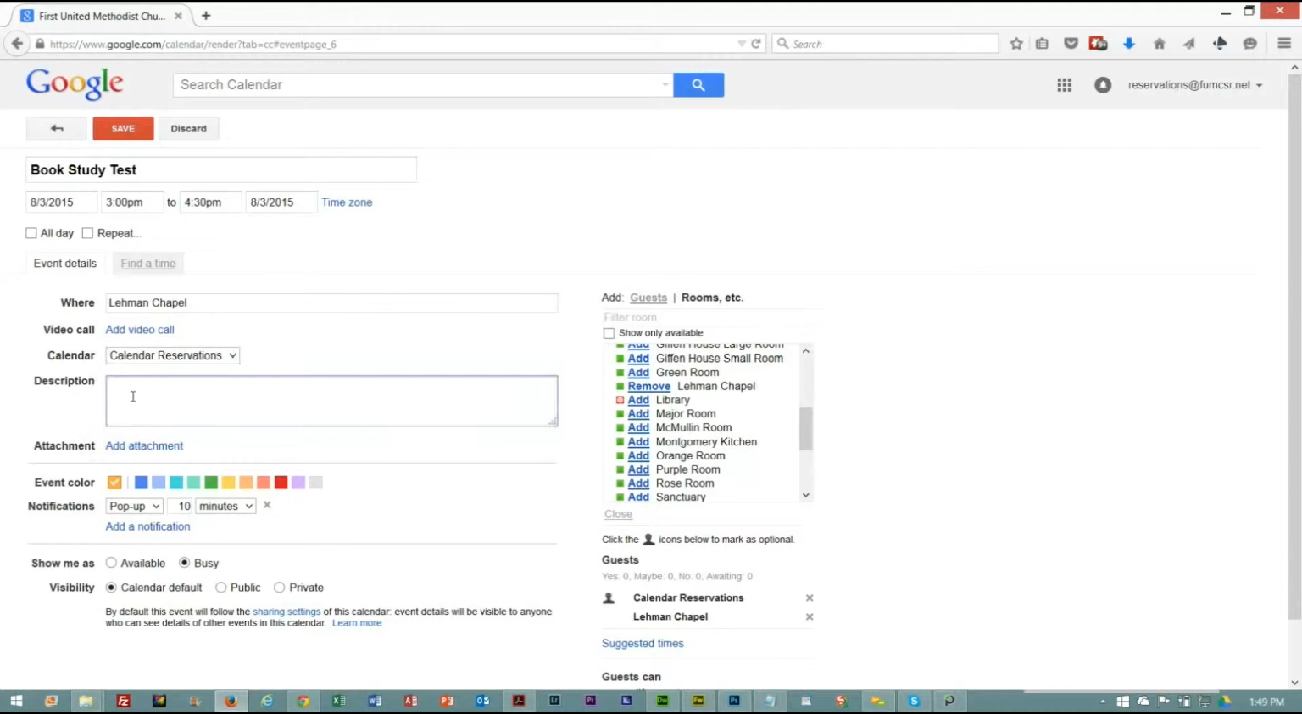Now I can put any kind of descriptions here that I want. This is a book study, and I could say things like purchase a copy in the church office, $10 suggested donation, and you could say all are welcome. And so you put any kind of messages you want here. The message that you put here will actually appear in the calendar. When a person clicks on it on the web, they'll see the description that you put there.